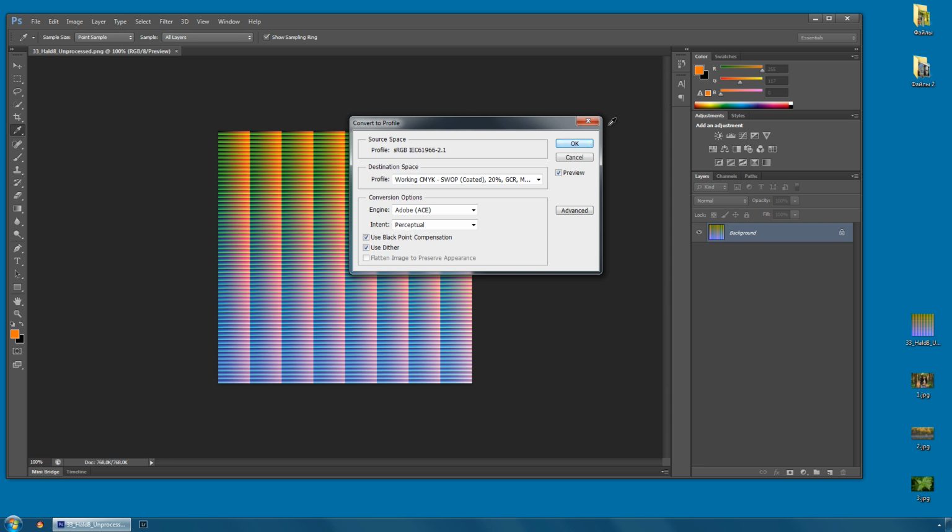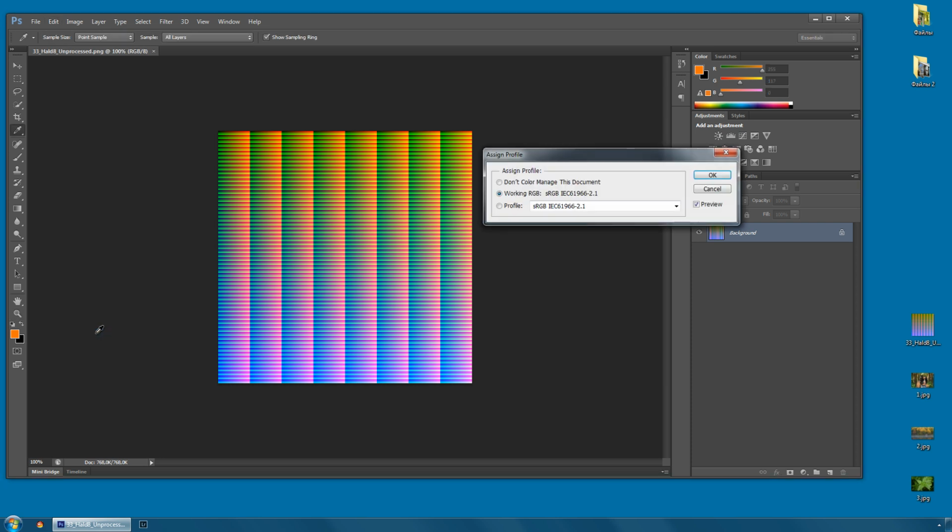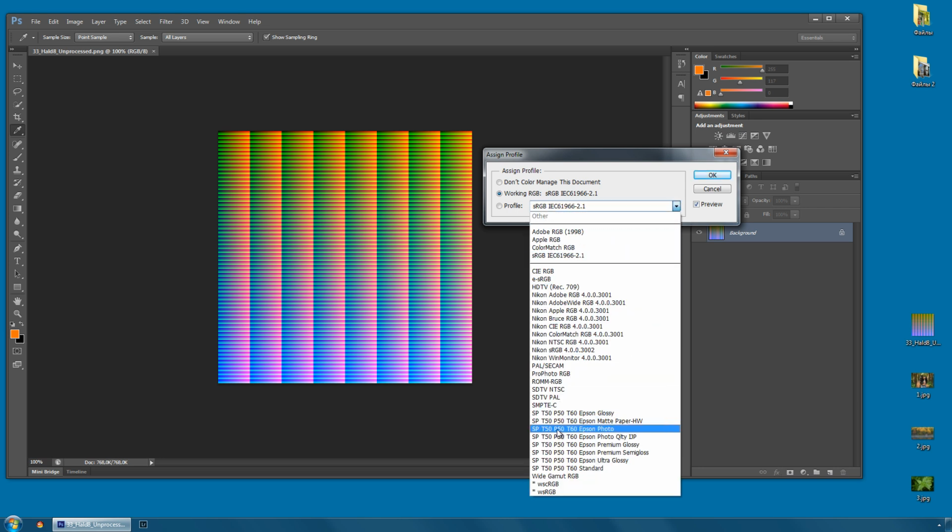To assign a different profile to it, one should use the Edit, Assign Profile command. Please notice that the working RGB box shows you the current default Photoshop setting for the RGB color profile, but not the current image profile. Next, in the combo box, I can choose the profile I need. In this case, I don't have to reassign the profile, and we're good to go.